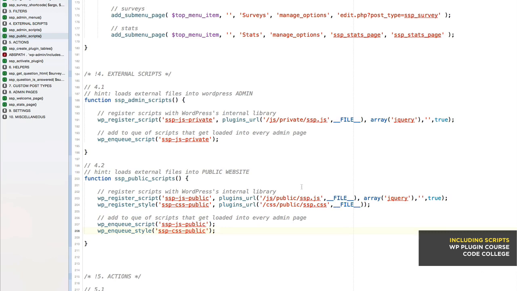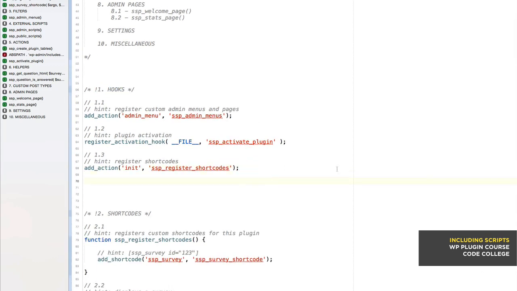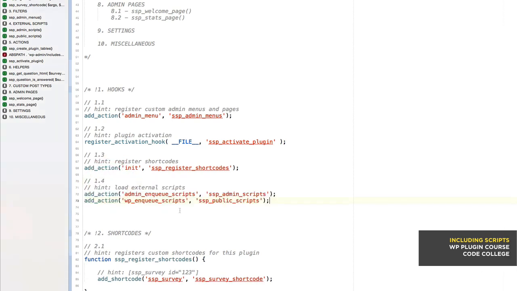but these functions won't run unless we call them, so we need to call them. So let's navigate to our hooks section, and below 1.3, hit return a couple times, and let's add a couple new hooks in here. So 1.4, this is going to load external scripts, and we're going to call two actions here in WordPress because we need to include admin scripts and public scripts.